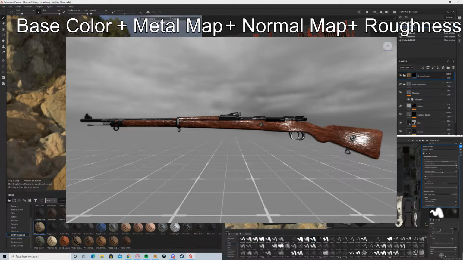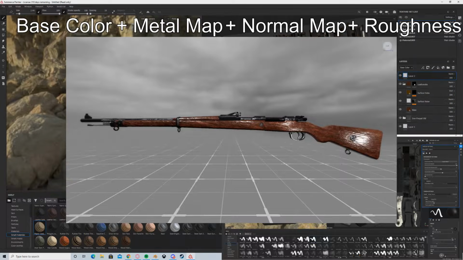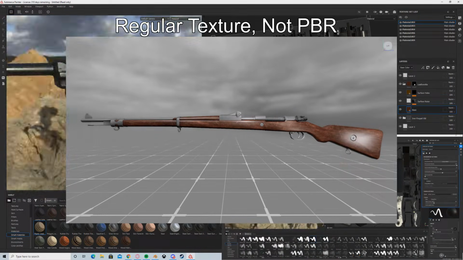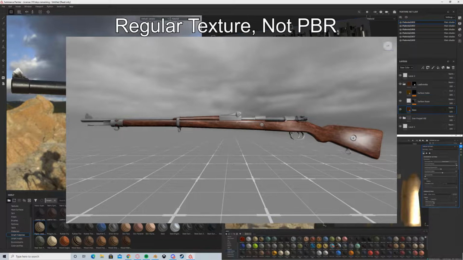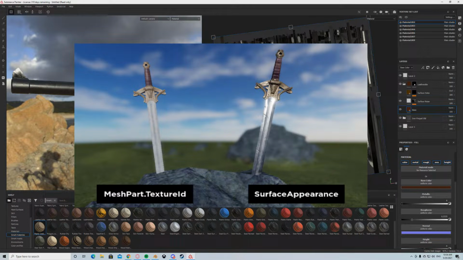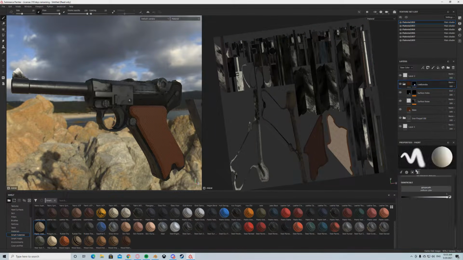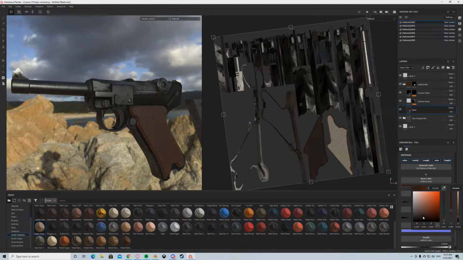Finally, roughness, which I think is one of the more important ones, because old textures that didn't have PBR or surface appearance had this really flat look that made it dead, and it was just like a flat image. But changing the roughness of the model can really change it and give it more realism.